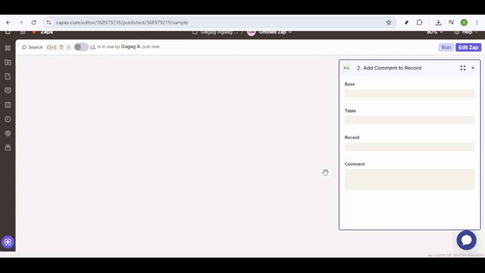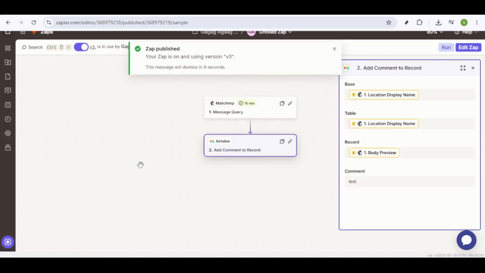By doing so, your automation is live and ready to start transferring data automatically as new entries are added to Airtable. And there you have it. You've successfully connected Airtable to Mailchimp using Zapier, streamlining your workflow. Don't forget to periodically review your automation to ensure it's running smoothly and make any necessary adjustments as your needs evolve.